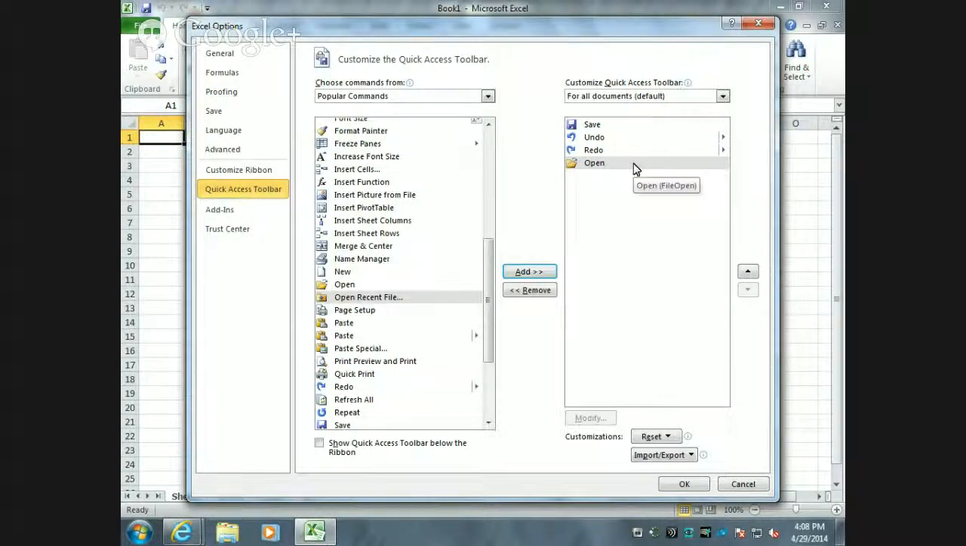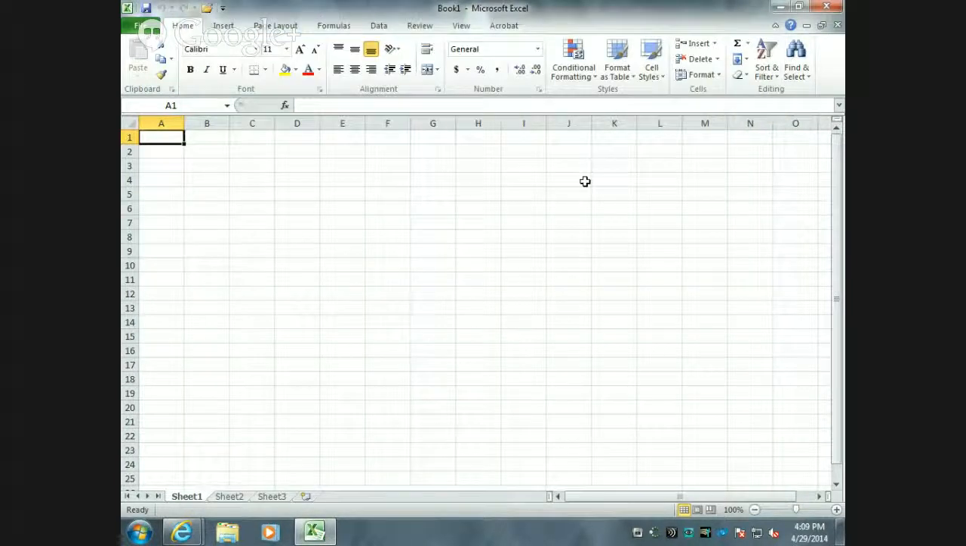And once you see it in the list to the right, which is your quick access toolbar list, it will usually appear in the same order as you see it in the list. So open would be last. Once you click OK here, you will see the open button appear on your quick access toolbar. And if you wanted to, you can reorganize your quick access toolbar by moving anything you've added up or down. In this case, I'm just going to leave the open button in the last position, and we're just going to click OK. And as you see, the open button is on our quick access toolbar.